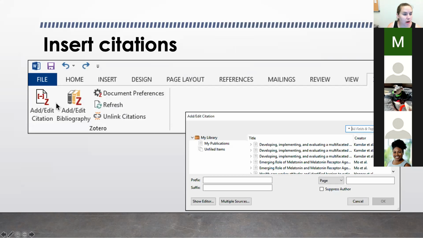So when you are inserting a citation, say you're typing up your paper, you click add edit citation, it will bring up this pop-up window that links to your Zotero account and has all of these citations in it. You can then search by whatever you want. So it could be the author last name, it could be part of the title, publication year, whatever you want.